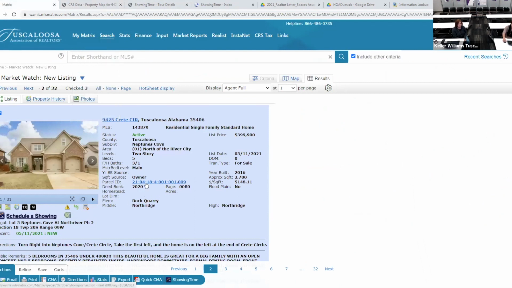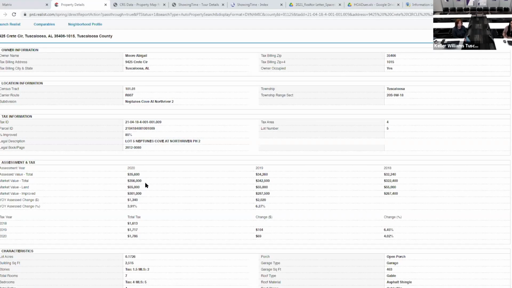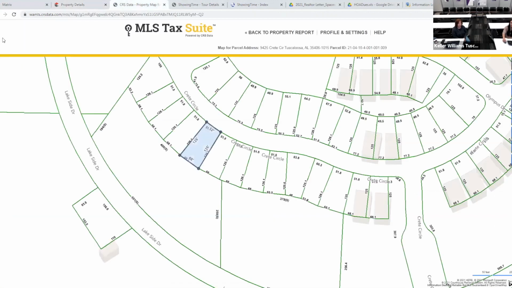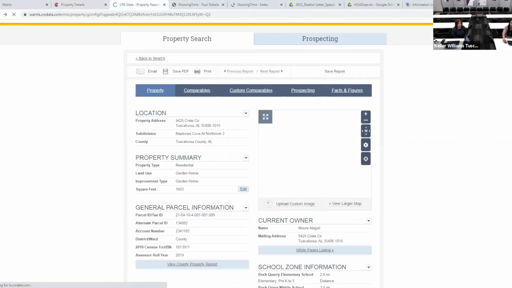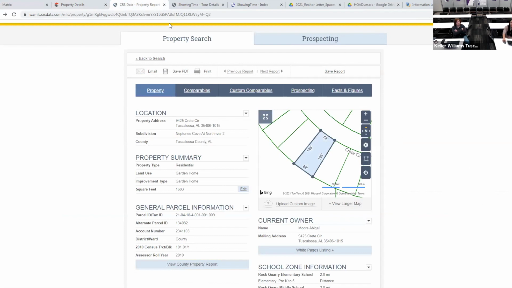This one is the Realist version. Maybe I don't like it because I was not raised on it, but I started the business with CRS, not Realist. Realist came along about 2 or 3 years ago, and I just never liked it. I didn't feel like it was functional to me. It's harder to read. I don't like the format that it's in. This is just not as appealing to me as this one is. This just makes more sense to me.